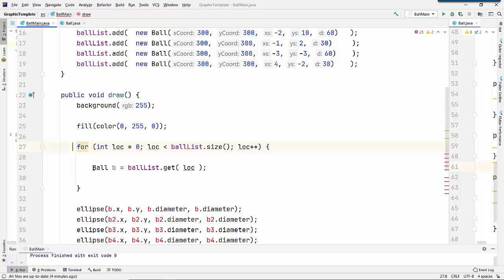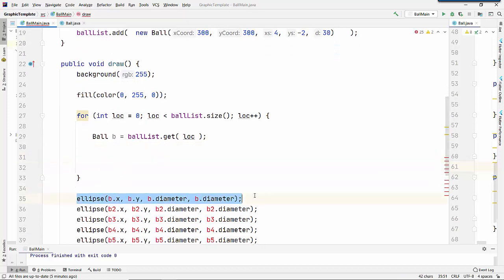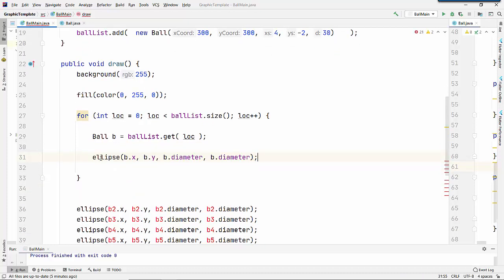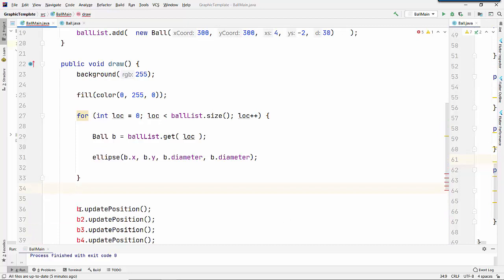The first repeat, ball b is actually the first ball on the list, and then the next repeat, ball b is the next one. So because the variable b contains each ball in the list one at a time, that means that I can just do each of these commands once. If I say draw ball b, this is going to loop 5 times, and so we're going to draw an ellipse 5 times, once for each ball. And so that means we don't have to have all 5 of these.